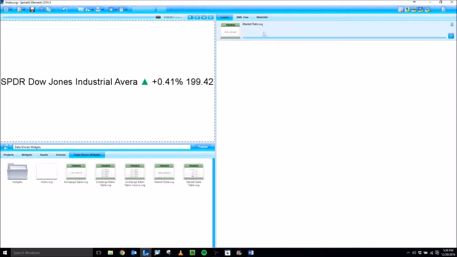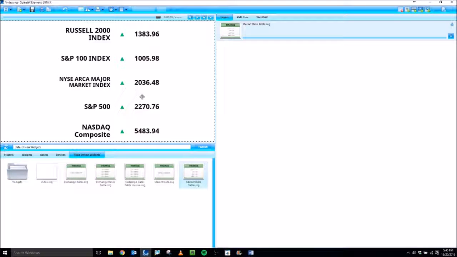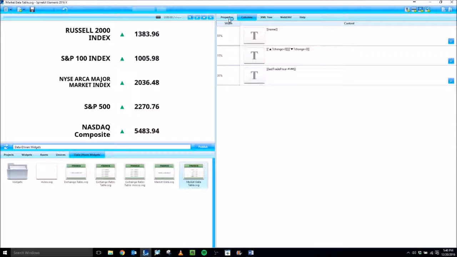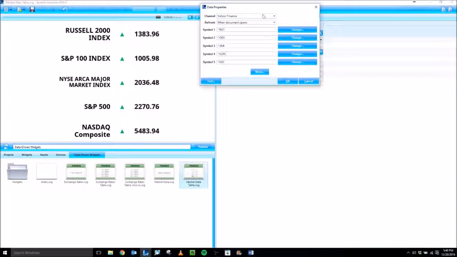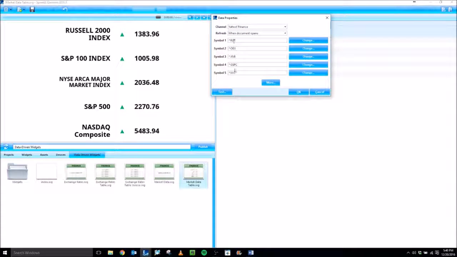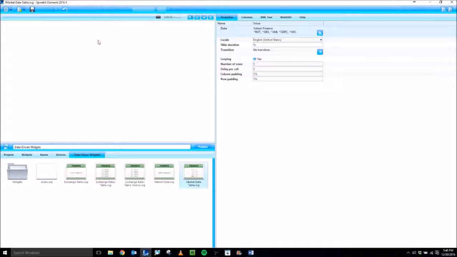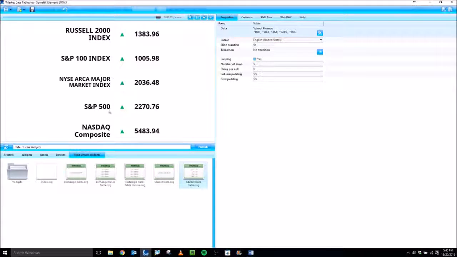If you want to display multiples, get rid of this one. You can add the market data table. And just like the exchange rates table, it can display multiple stocks at once. So again, we'll go to the Properties tab. And here you can specify up to 5. If you need more than that, you can click More. And it'll show the stocks for all of the companies or indexes that you designated right here.